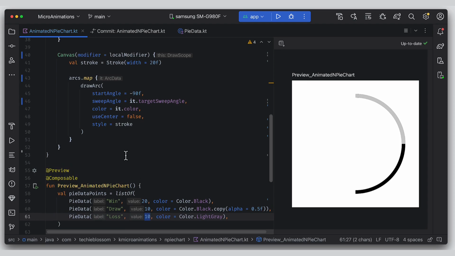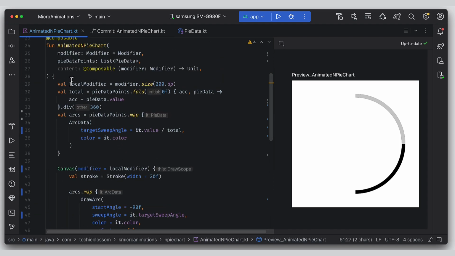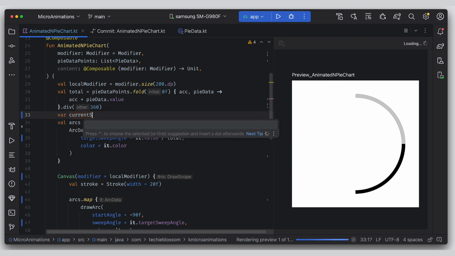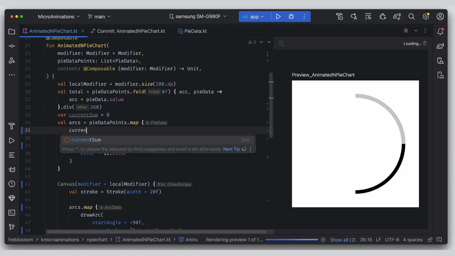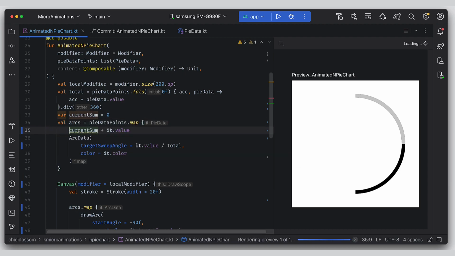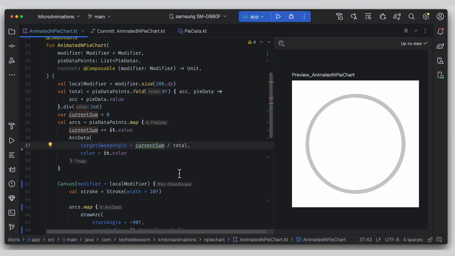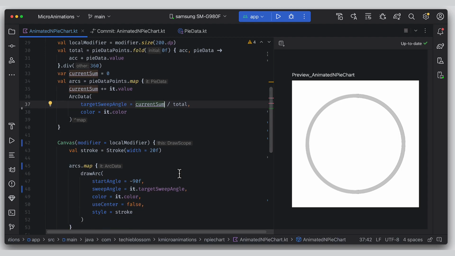Let's fix it. Ideally, because all of them have the same start angle, we want to make sure that the draw sweep angle is more than the win angle and the loss angle is more than the sum of those two. Now take a variable current sum. Inside map, add the pie data value to the current sum and update the latest sum. This way, we will have correct sweep angles. Update the target sweep angle to use the current sum now. And now at least we see the complete pie, which means that the loss arc has drawn completely.